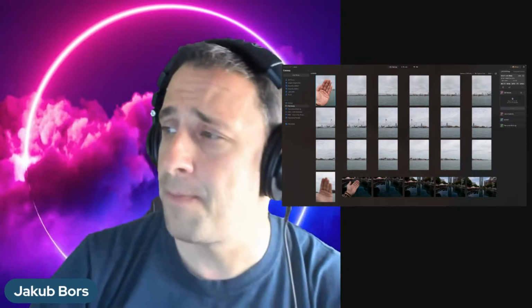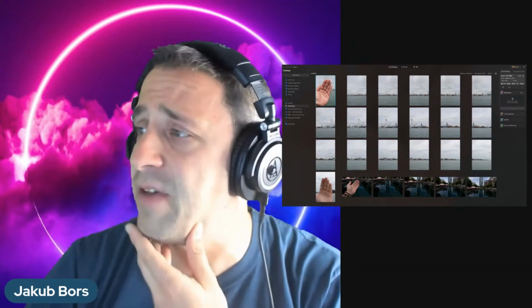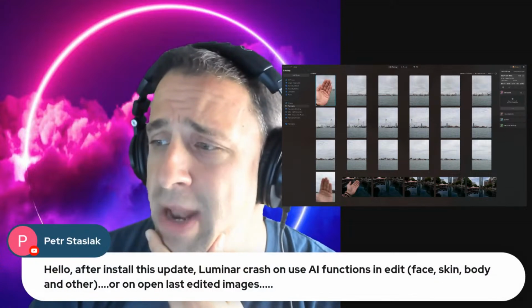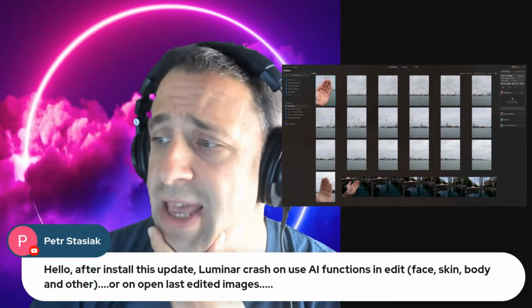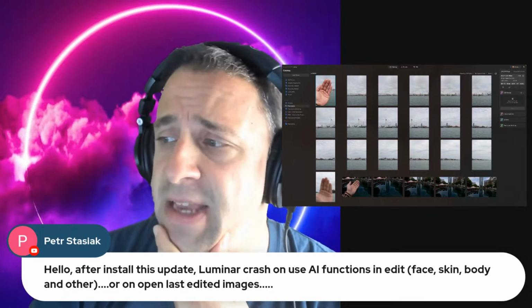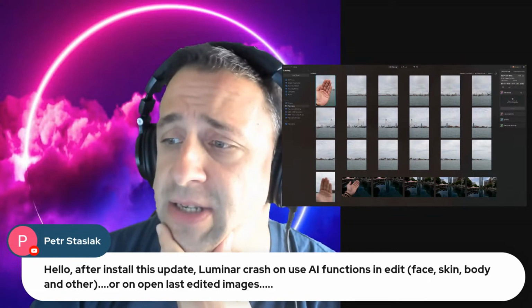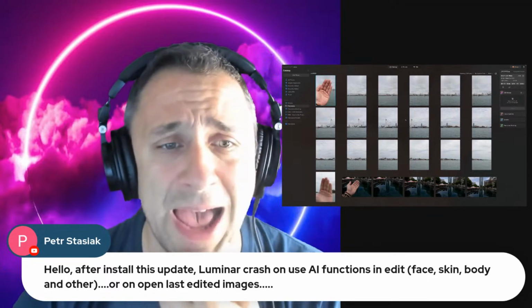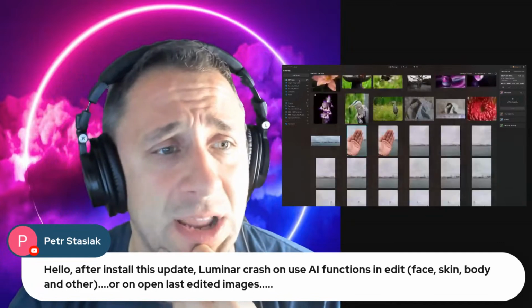Let's quickly jump into the comments before we do that. I have a question from Peter. Let's have a look at it. Peter says, after installing this update, Luminar crashes on using AI functions in edit, face, skin, body, and others, or on opening last edited images. Well, I have the new version open here, so let's double check it, Peter.